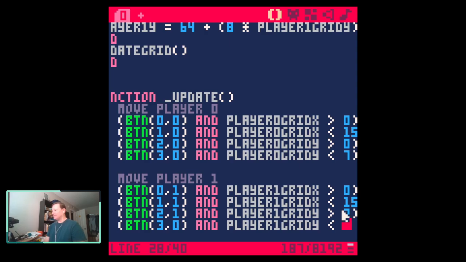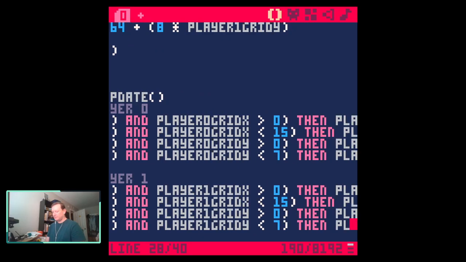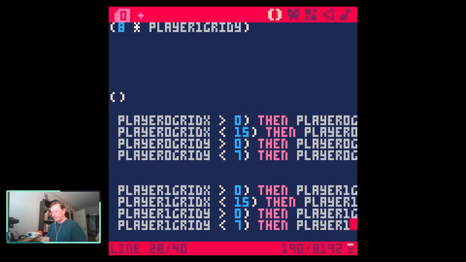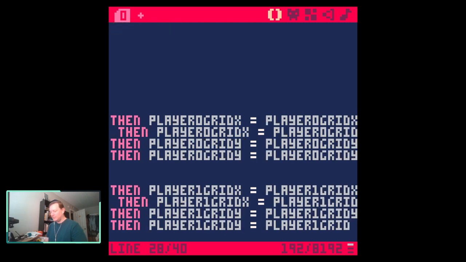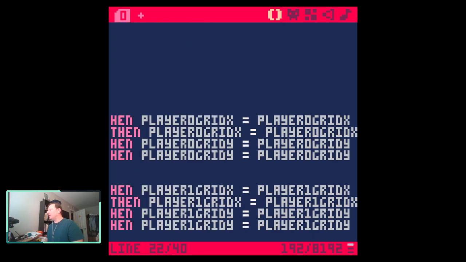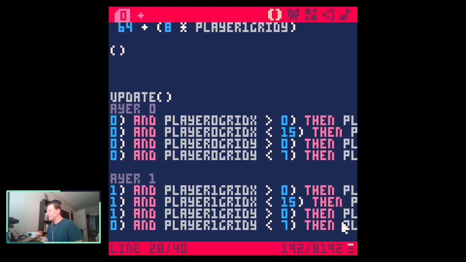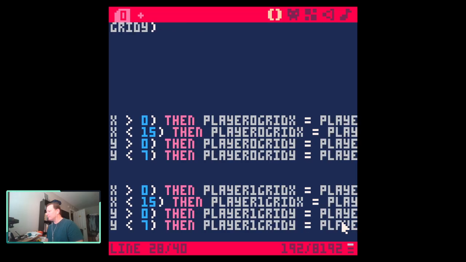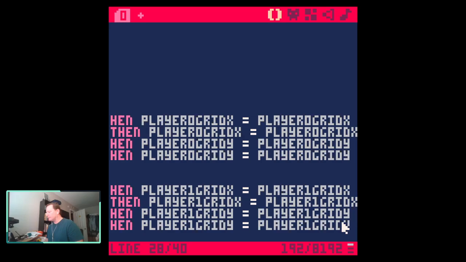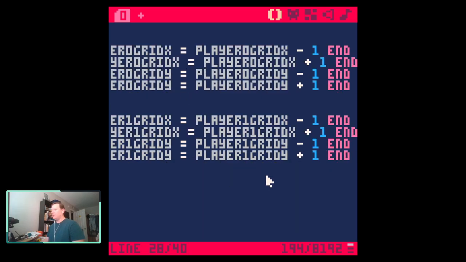This is going to be less than 7. Then player 1 grid y equals, what did we do here? We added 1. And end. Okay. Nice.